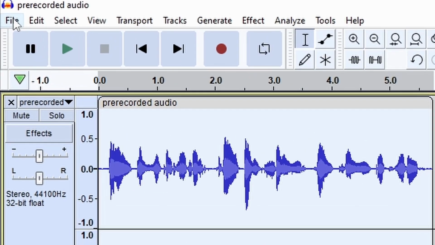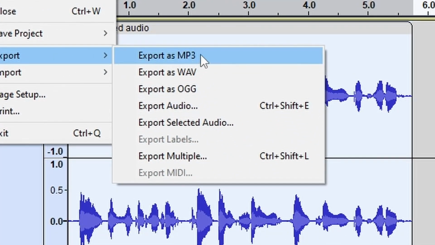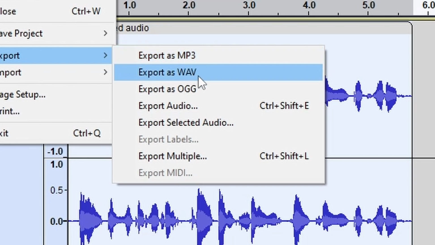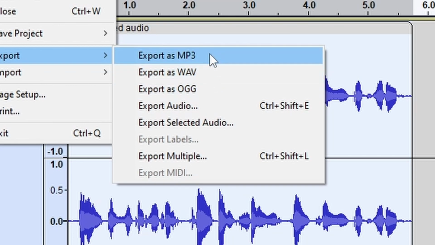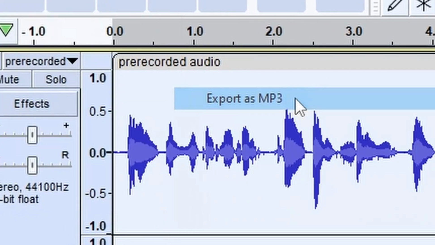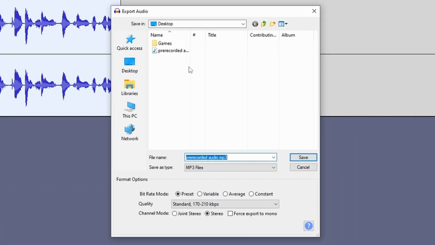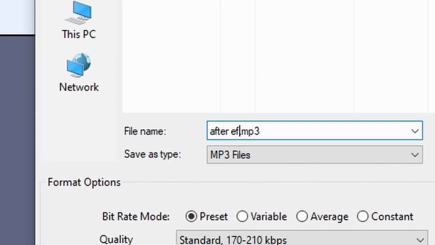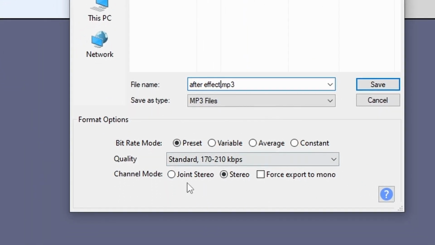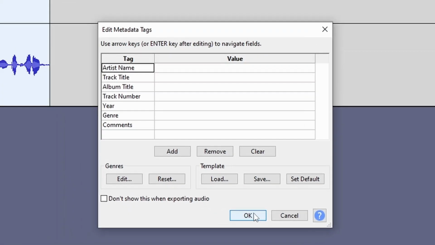That's it. Go to File, Export. You can export as MP3 or WAV or OGG, whatever you want. I just prefer MP3. You can set the location of your MP3 file. You can write a name like After Effects. By the way, you can change those settings, but I just prefer as it is. That's why I'm gonna press the save button and then OK.